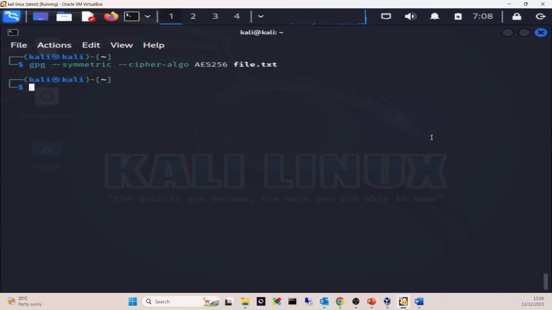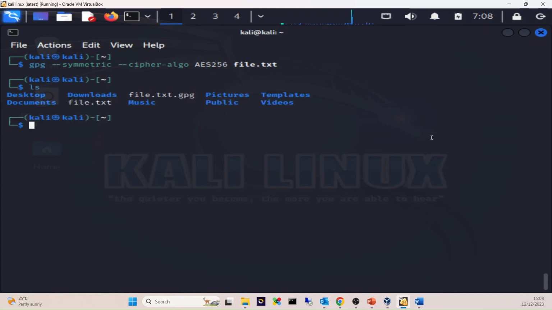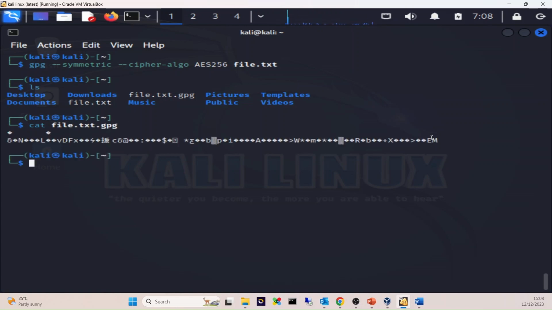Okay, so let's see if we already have an encrypted file. As you can see here, I have file.txt.gpg, which is now the ciphertext or the encrypted file. Originally, it came from file.txt. If we look at that using the cat command, cat file.txt.gpg, you will see some strange characters. That means that it is encrypted.